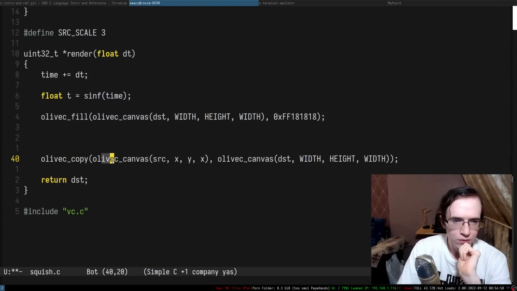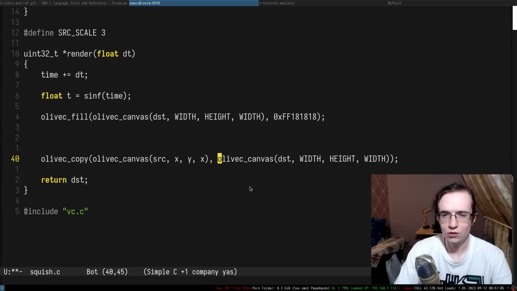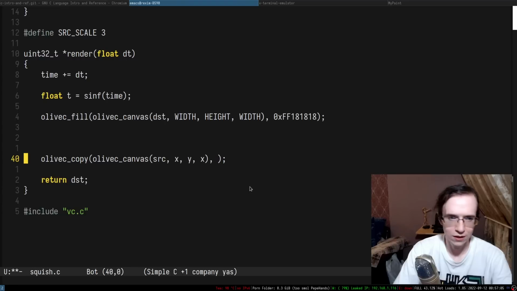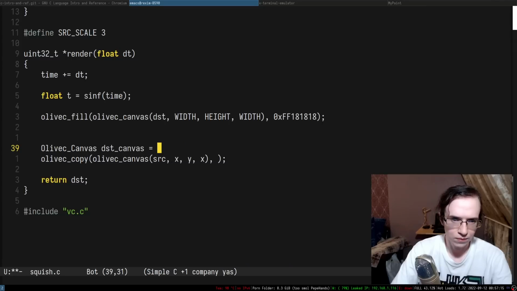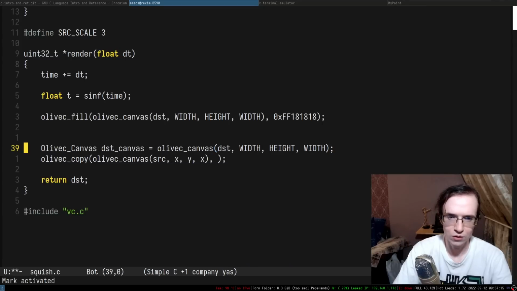Maybe the first thing I want to do is place the scaled up thing somewhere. All right, so I copy src to DST, but I'm going to be copying it at a different place. So let's actually have a DST canvas, Olive_Canvas, DST canvas. So Olive_Canvas, just something like this. So this is going to be the stride.